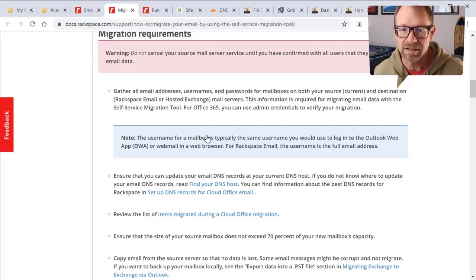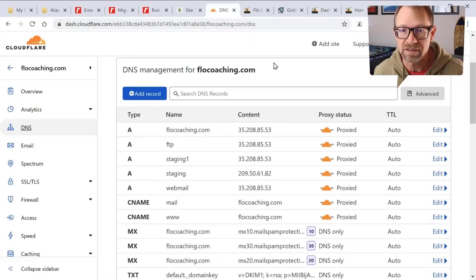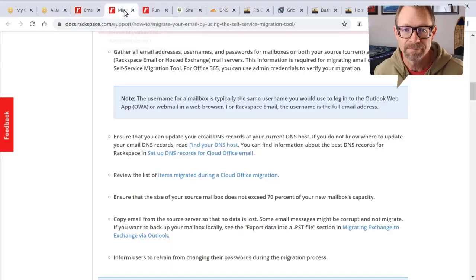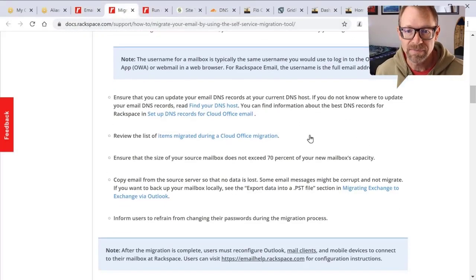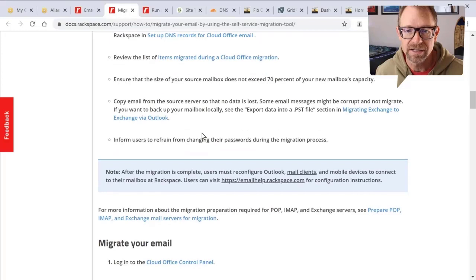Basically, I need to be able to log in on both sides, the source and the destination, from SiteGround over to Rackspace. So make sure you can update the DNS records at your DNS host, and I have that available here in Cloudflare. And so review the list of items migrated. I only need email, honestly. The size is going to be a non-issue. Refrain from changing their passwords. Yeah, my client's not going to change his password.